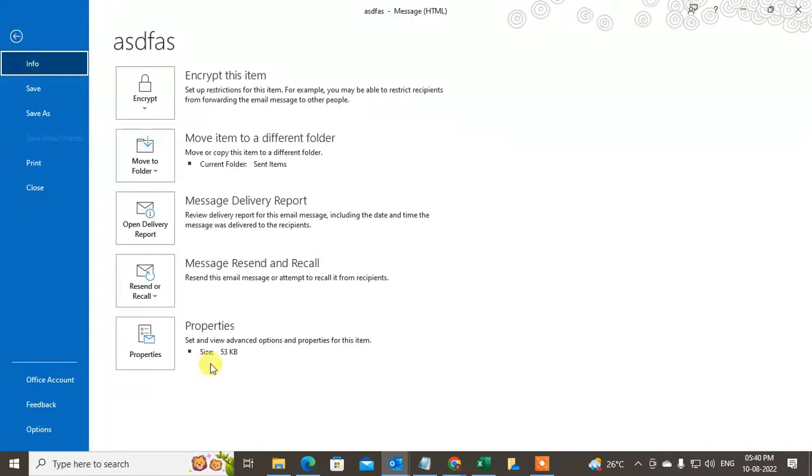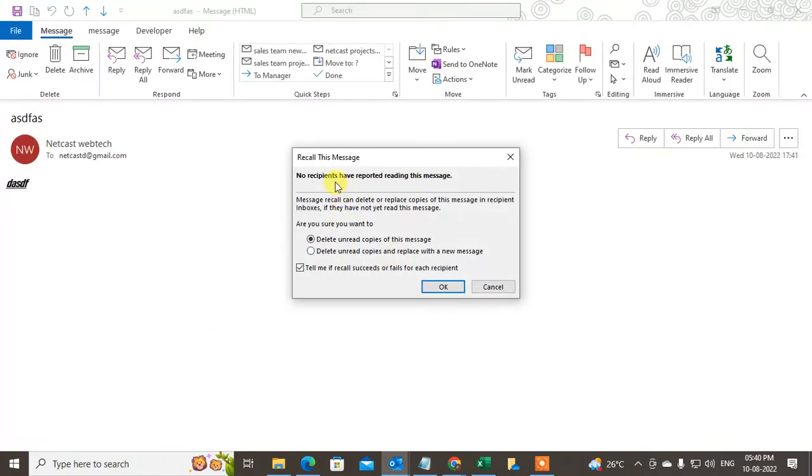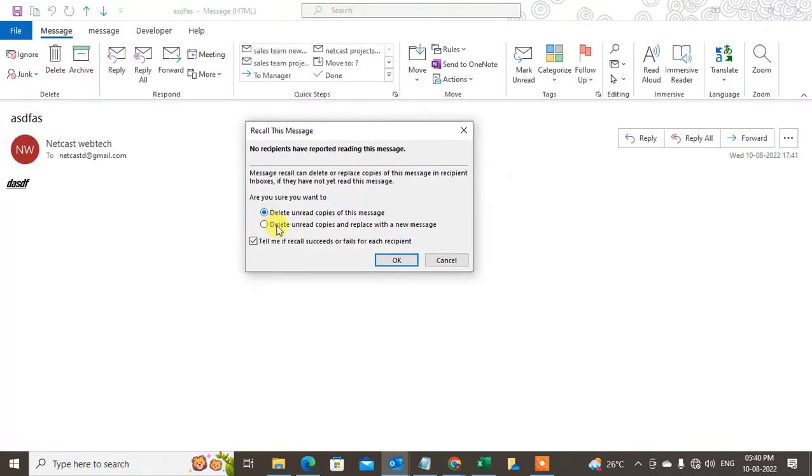Just go to File, and under File you can see Recall and Resend. Just click on it and go to Recall This Message. There are two actions you can take. First, delete unread copies of this message, and second, delete unread copies and replace with a new message.